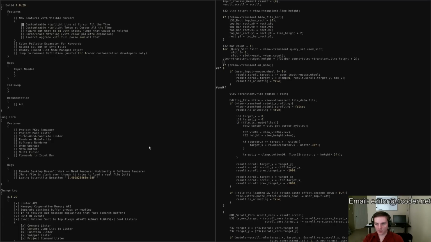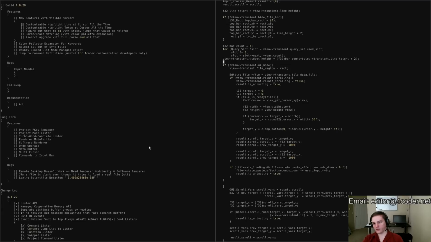I've also now moved the scroll wheel into the command map and out of the core entirely, which I appreciate. The more things that are in the custom layer, the better. Okay.